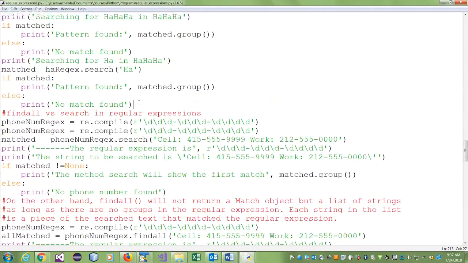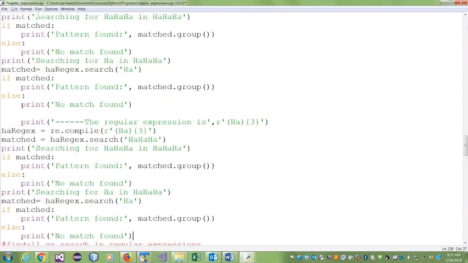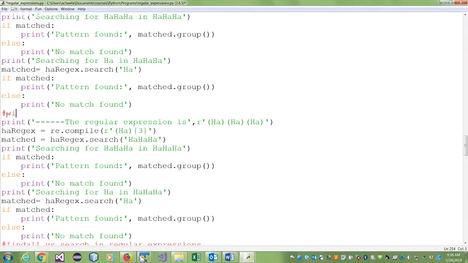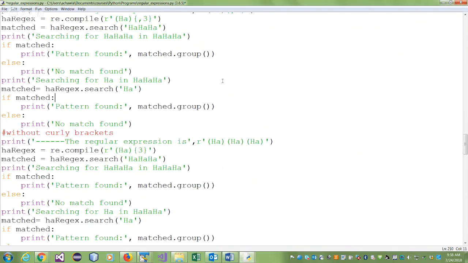I just copied it actually. So let me copy it once more. And instead of using the curly brackets, write it thrice. And once more. I can do this without curly brackets. It's more work. Okay, so without curly brackets, I'm looking for ha thrice, right? I just want to replace it here so that when you see it, you see the right thing.